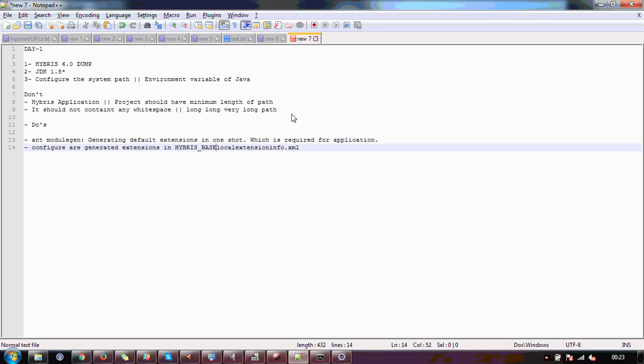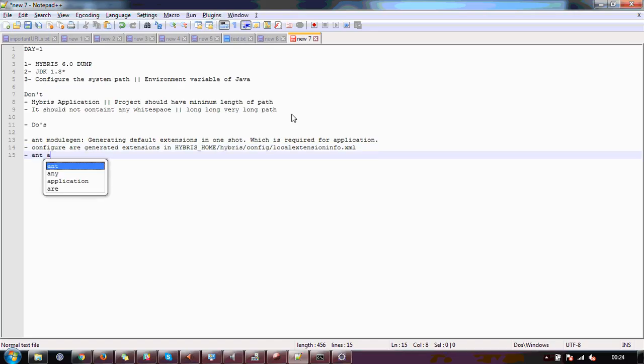Hybris, then Hybris, then config, this would be the location. So this Hybris is nothing but your Hybris home, where your extensions or projects or modules are. Okay, these are the steps after generating your modulegen.